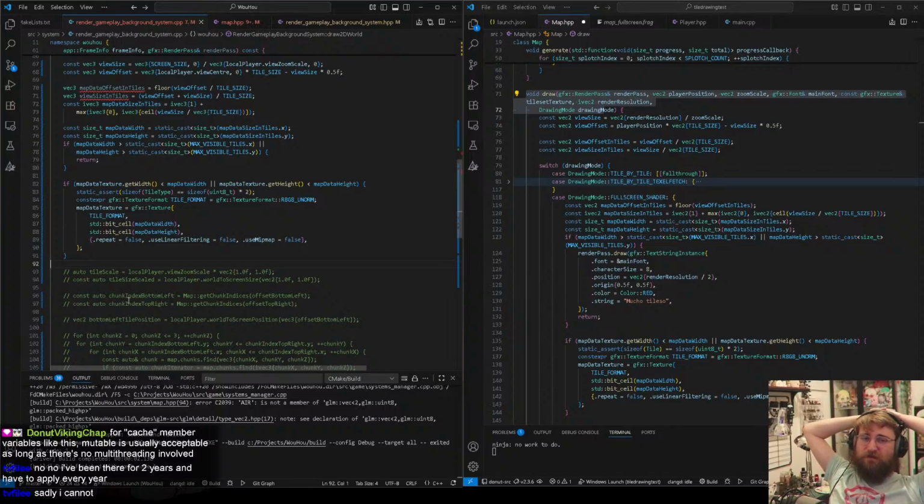Cache member variables like this, mutable is usually acceptable as long as there's no multi-threading. Yeah, it should be fun. Okay, cool.